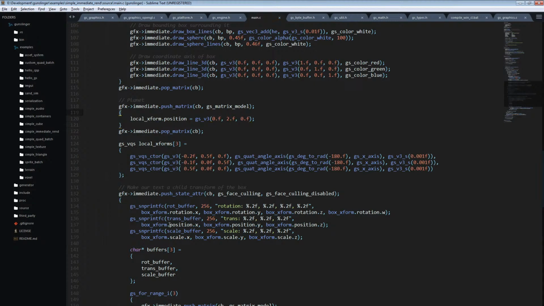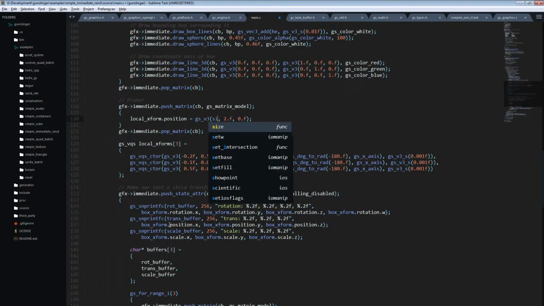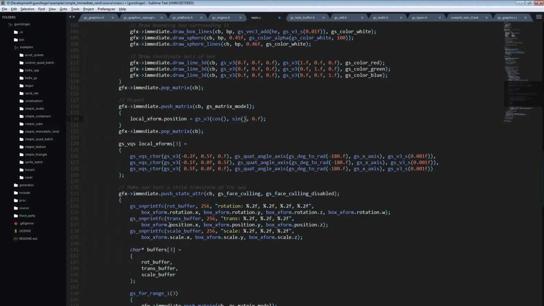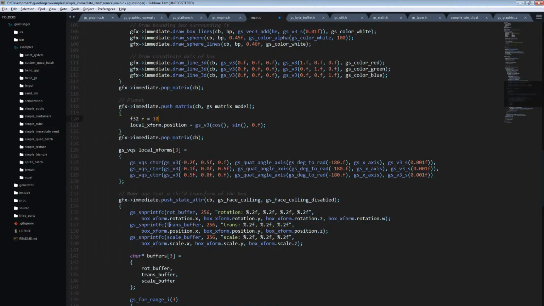See, this actually isn't even correct. What I want to do is, okay, this is what I want to do. So it needs to be cosine, sine, 32 radius. Let's do just 2, because I'm not sure how this is going to look. Actually, we can scale this by that. GS Vec3 scale. Okay, and it's cosine of, let's just do t.